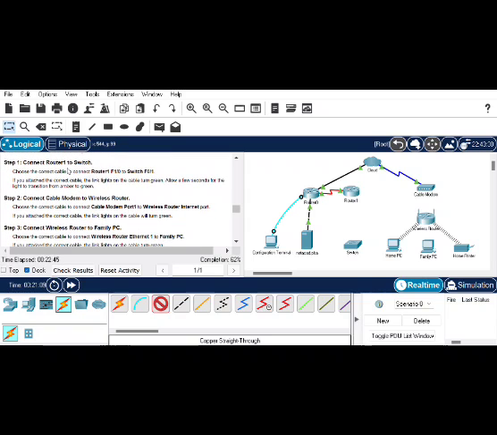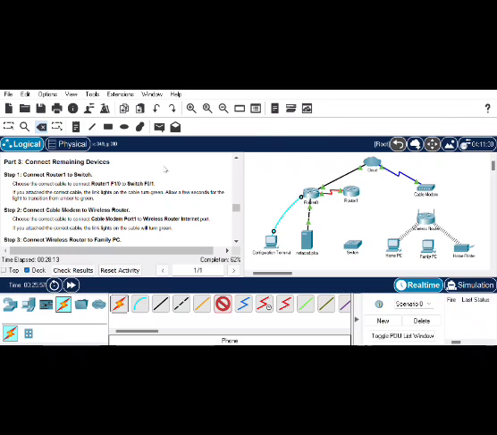So for step 1, choose the correct cable to connect router Fast Ethernet 1/0 to switch Fast Ethernet 0/1. If we attach the correct cable, the link turns green, and it takes a few seconds for the light to transition from amber to green. So the wire used to connect router 1 to the switch, which goes from amber to green, is the fiber cable.